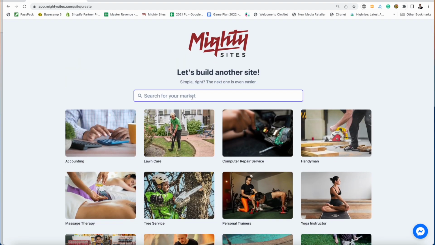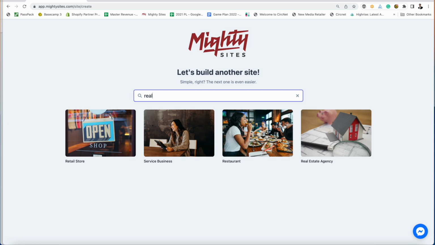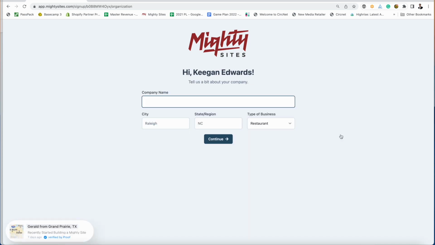I'm going to show you, first thing you do, just look for real estate. So here's the real estate agency website template. So I'm just going to click on that. And then if you're building it for a small agency, or if you're building a simple website for yourself as an agent, you can do either one. And I'll just show you how you navigate that.